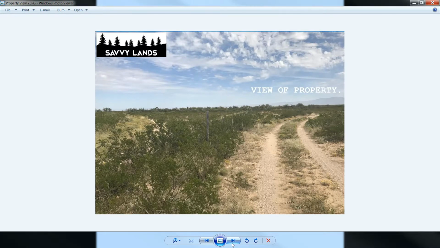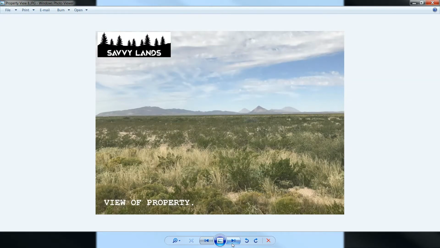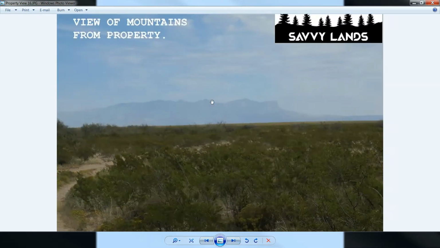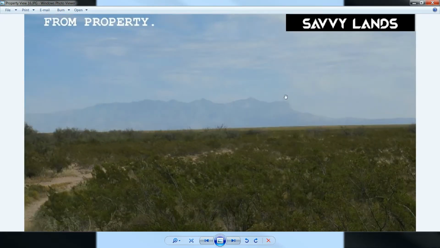View of the property. It's more mountains. Huge mountains in the distance there, if you can see them. It's a dark outline here.